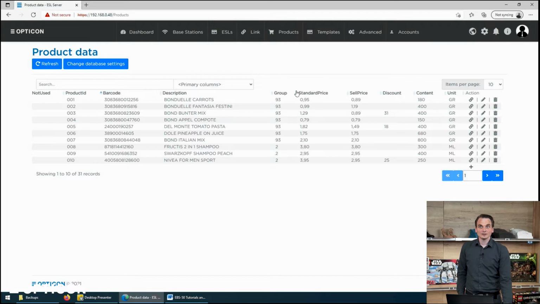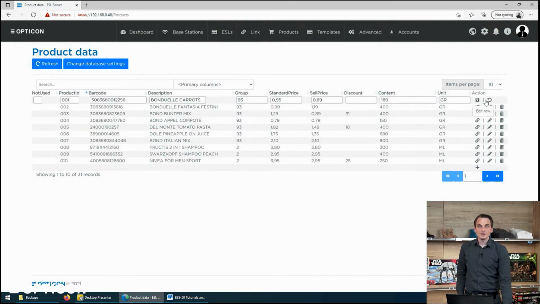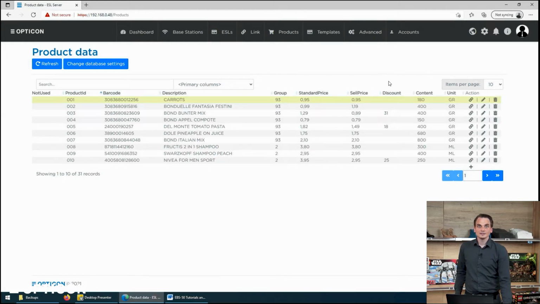And this line here is the line we want to edit, so we click the little pencil to edit the row. And we can say, oh, we just want to call it carrots. And right now it's at a discount, so we want to take that away as well. We just say it's the default sell price. And then we can click the floppy icon to save the edits.